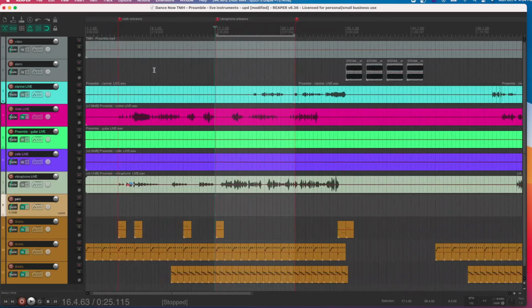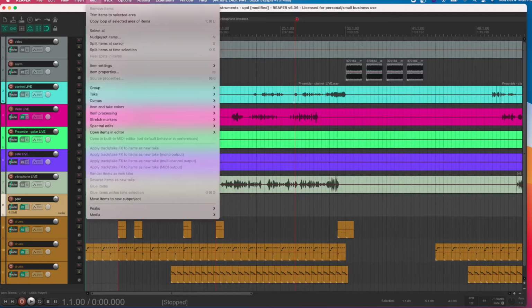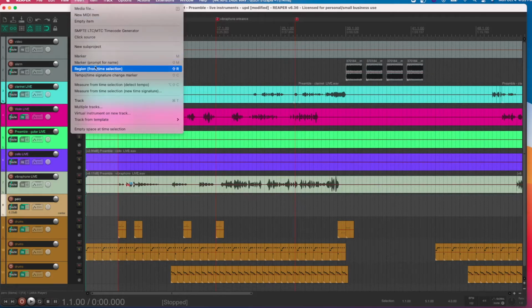Good. Now there's another thing called regions that I mentioned. So what we'll do is we'll select this, and actually what I'll do is this. I'll select the beginning, and then I will go to insert and then region from time selection. There's a shortcut for this too.